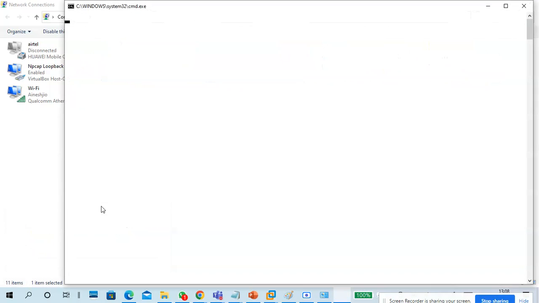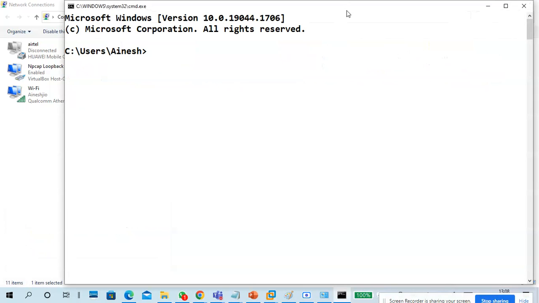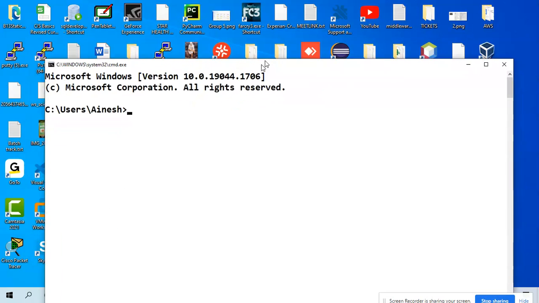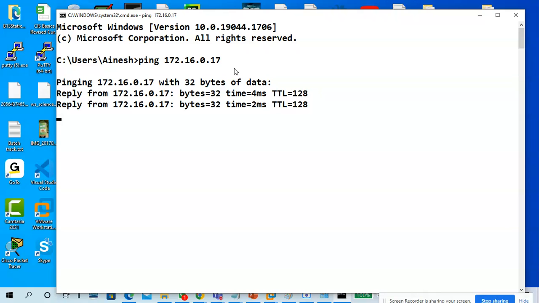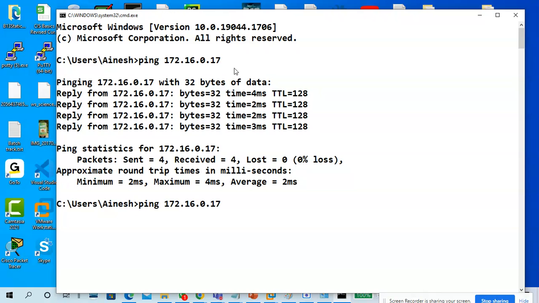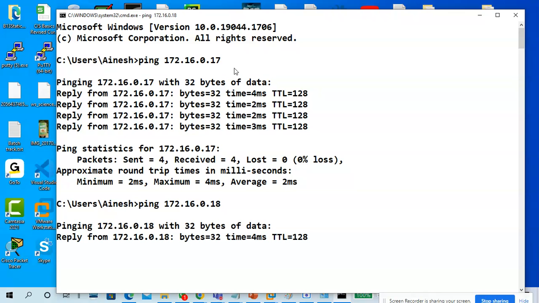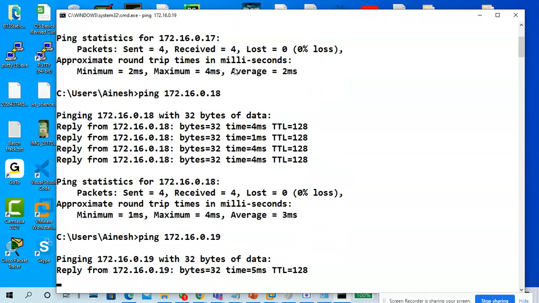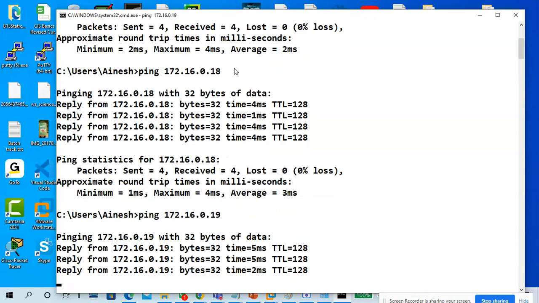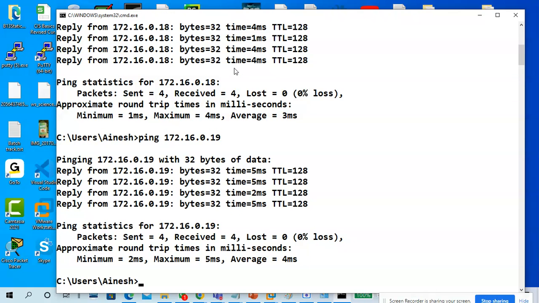CMD. So don't get confused between your physical machine and virtual machine, guys. This is my physical machine. I'm pinging to my virtual machine because of VMnet 1. Through VMnet 1, I'm communicating. 17, the first NIC we have seen. I can communicate to 17 through VMnet 1. I can communicate to 18. I can communicate to 19. Next one maybe 20. We don't know, so we'll see that one later.